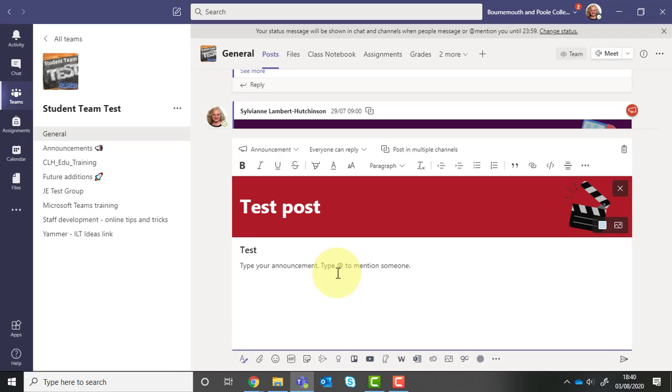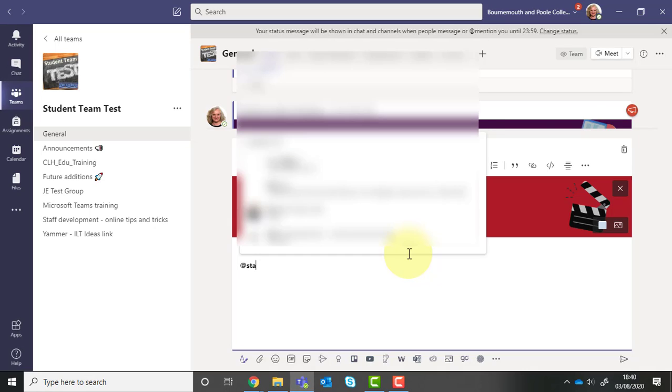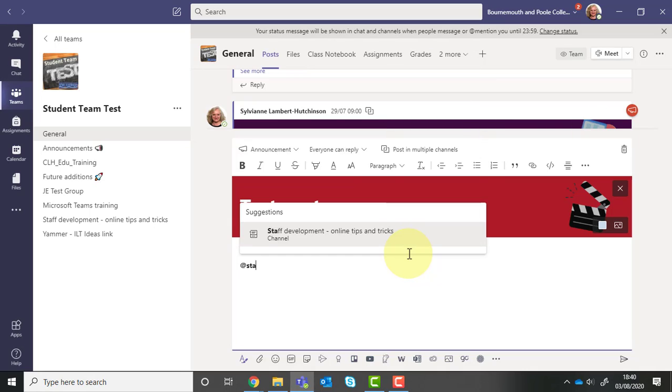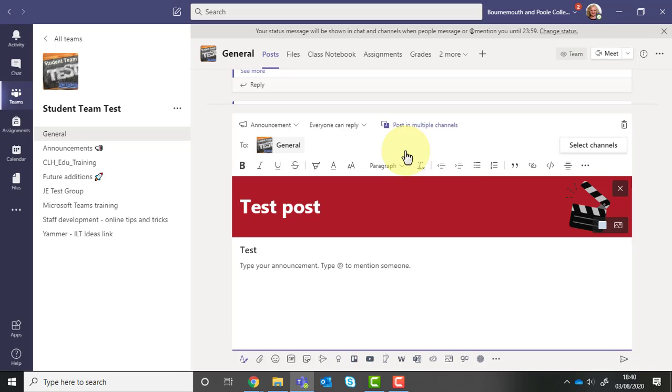If you're going to post in multiple channels, I don't advise you putting the @ symbol in and using something like, here I've got, say, a staff development one that will post to that particular channel. Leave the message so that it's actually just a standard message. If you want to post it to multiple channels, click on the multiple channels option, and it then has the option to select channels, do that.